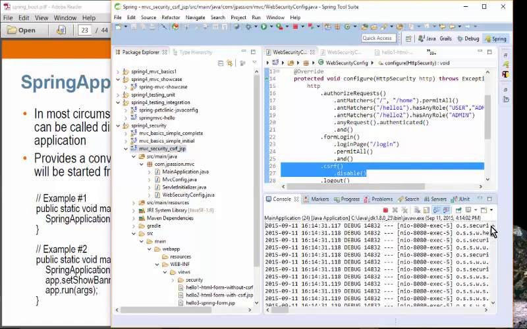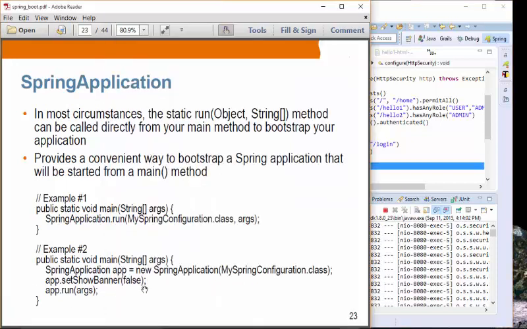Yeah, so you see the Spring Boot banner. If you do not want it, then you can set show banner false. And in fact, there are a lot of other things that you can configure.